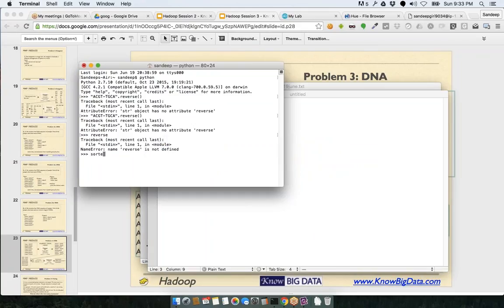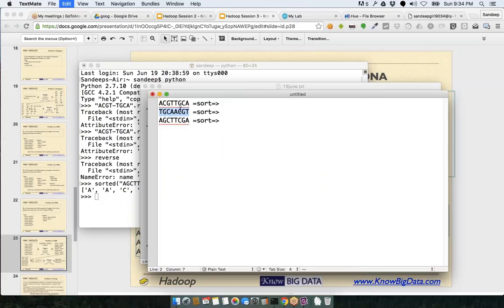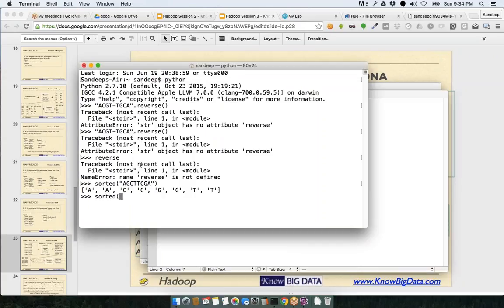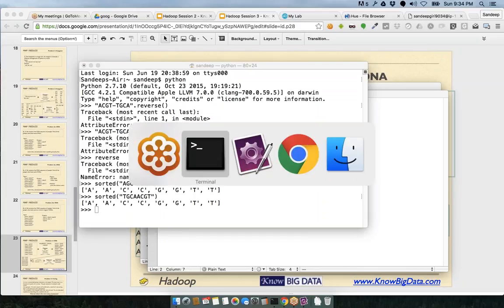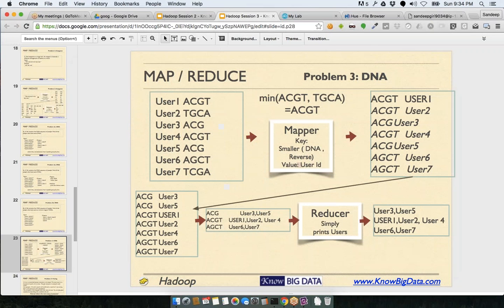Okay, so how do you say sorted? All right, you can see that sorted of this is same, correct? All right. Okay, so is my approach clear?